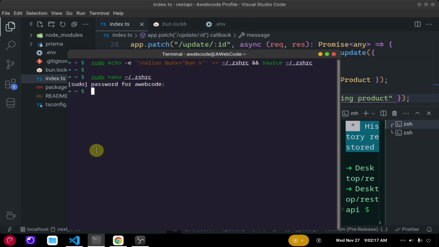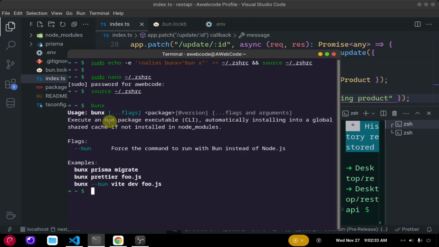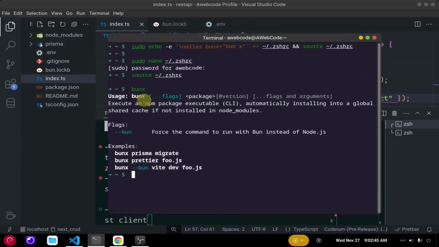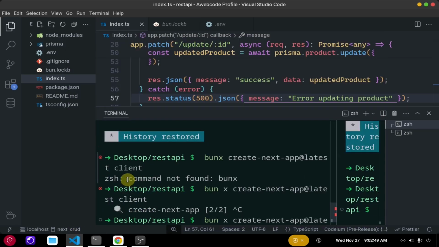So it is saved, and now you need to run source bash rc, or source zsh rc in my case. Just hit enter and everything is refreshed. Okay, bunx is working fine. So you can use bunx separately, or you can set an alias and use it. So this is it, how you can use bunx and how you can solve the bunx command not found.